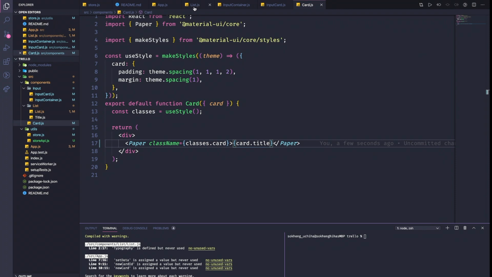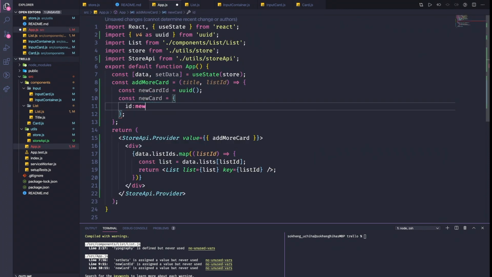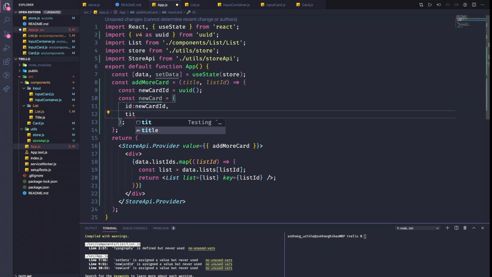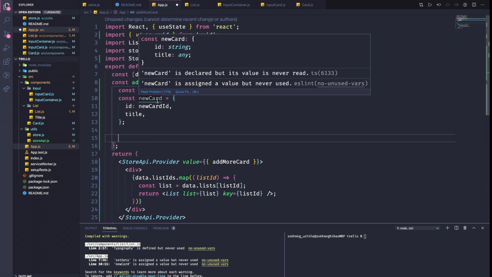Perfect. Now we go back to our app. We get a new list. We get the ID equal to the new card ID, and then we have a title, which I'm using ES6 shorthand here. We get the title right here. So now we have created a new card already.